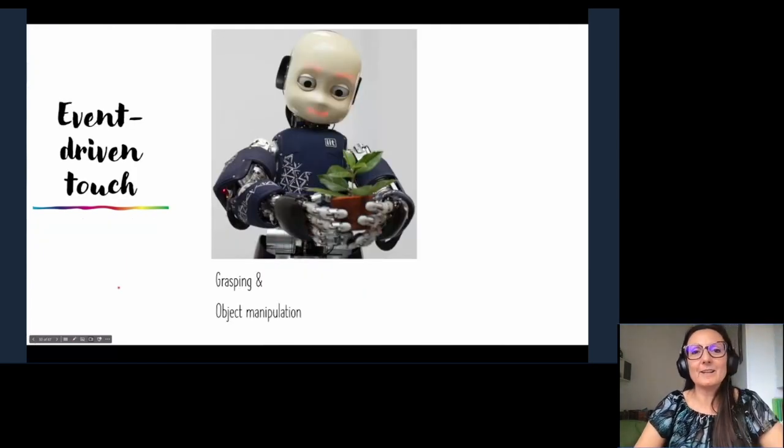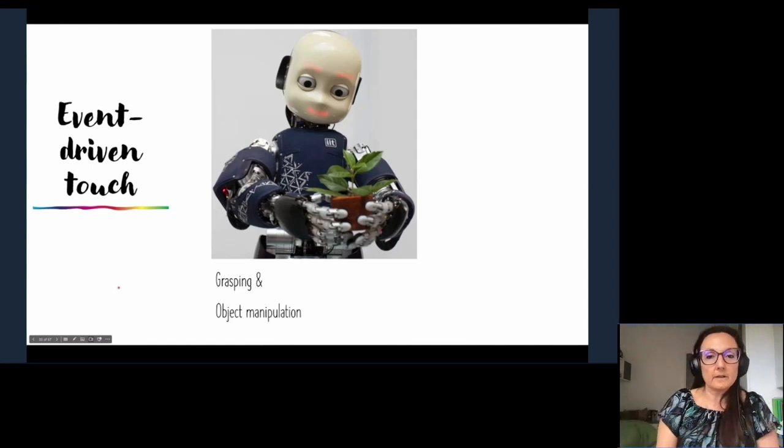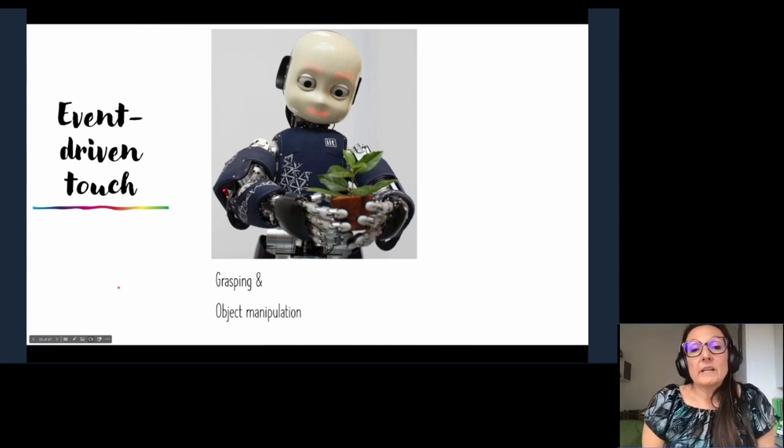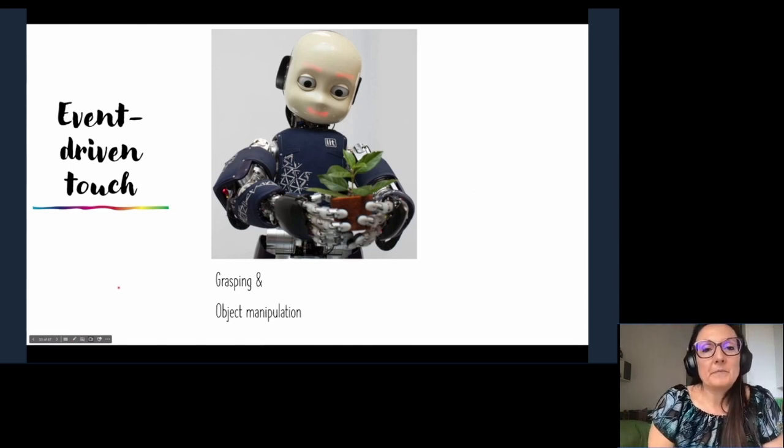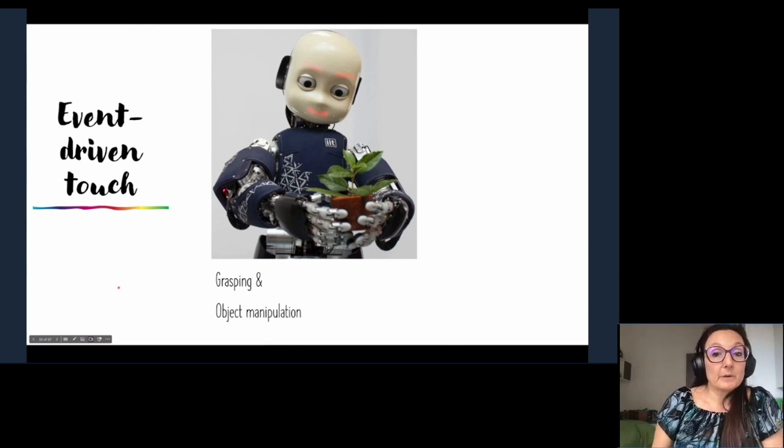Wow, so this was a very long wrap up of what is going on, at least in my group, in terms of event-driven vision. I mentioned at the beginning that we work a lot on touch, and I think it's really an interesting domain that is a bit neglected in robotics with respect to vision. But touch is really an important sensory modality that is useful, for example, for grasping and object manipulation.